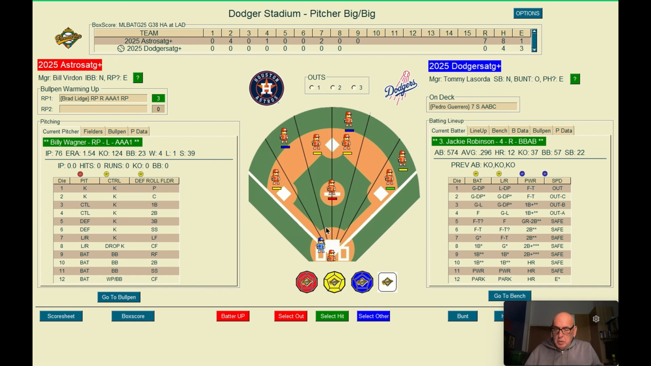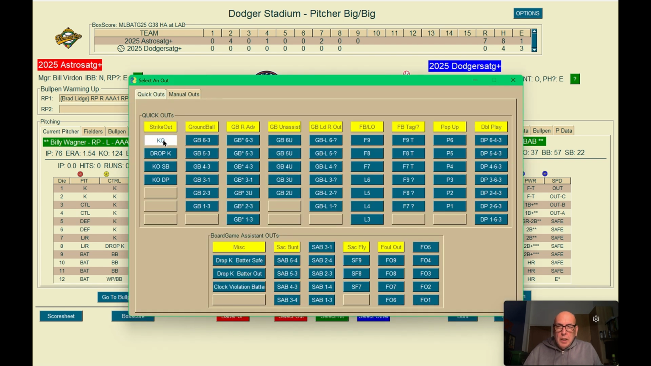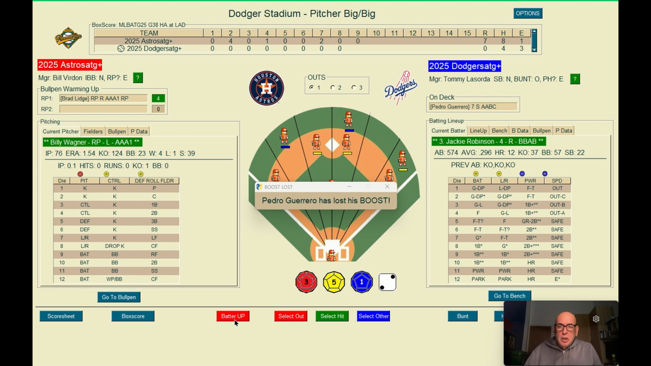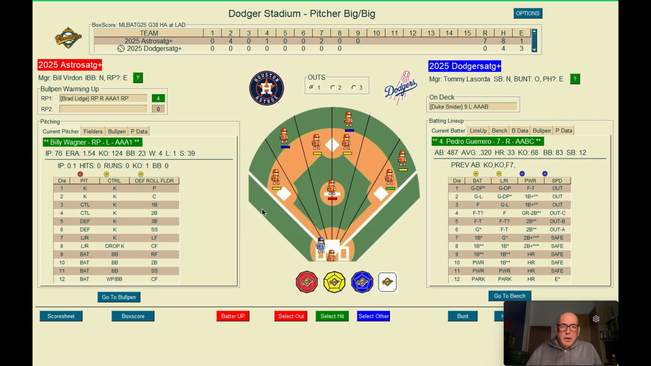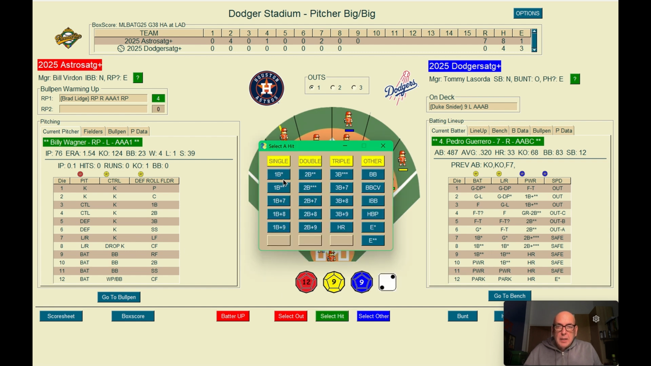Okay, to Robinson. Robinson struck out 3 times straight today. Can they make it 4? 3, 5, struck him out. It's not been a great day at the plate. And Pedro Guerrero's lost his boost as well. He's 0 for 3. Wagner to Guerrero, 12, 9, base hit.